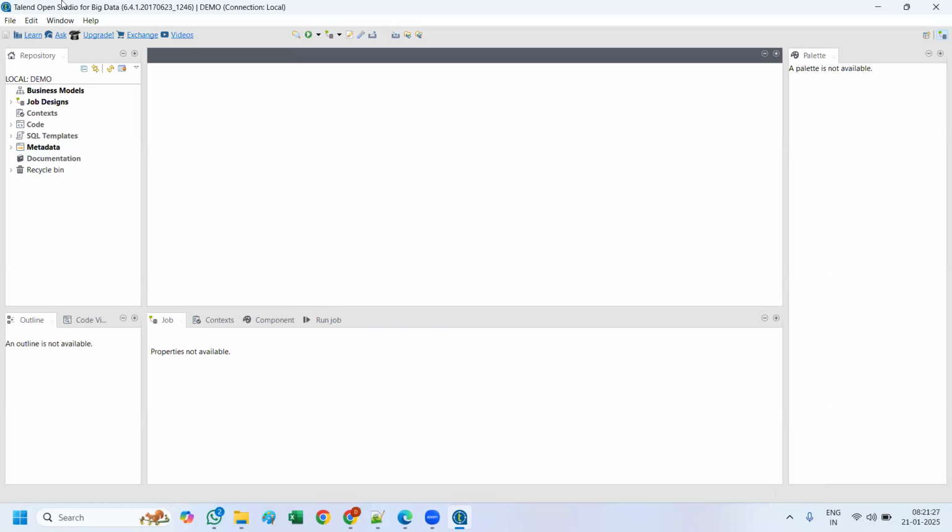Before going to the first line: the first line is Talend Open Studio for Big Data. This is version 6.4.1, released on 23 June 2017. The Talend company released this version as open source, and this is the released version number. And this is our connection. Our project connection is local, it's not remote.